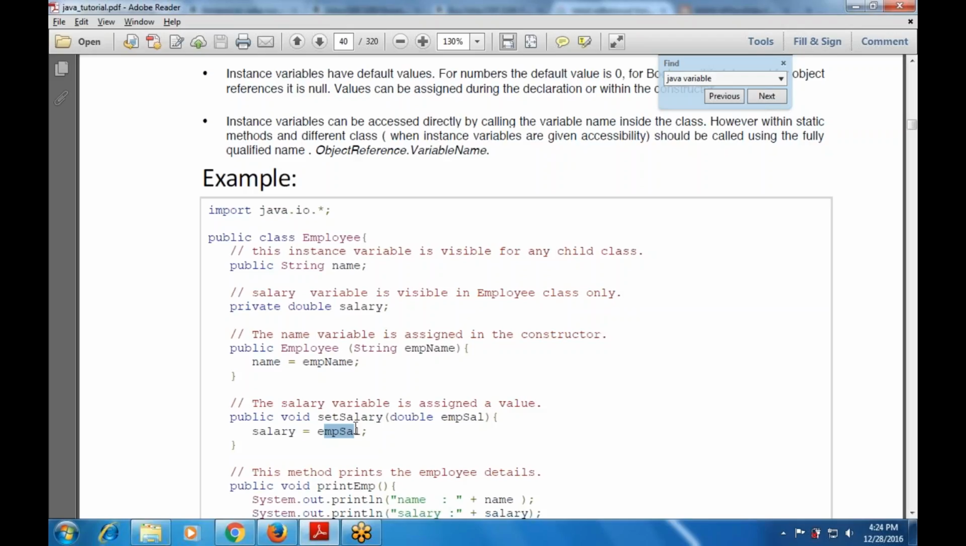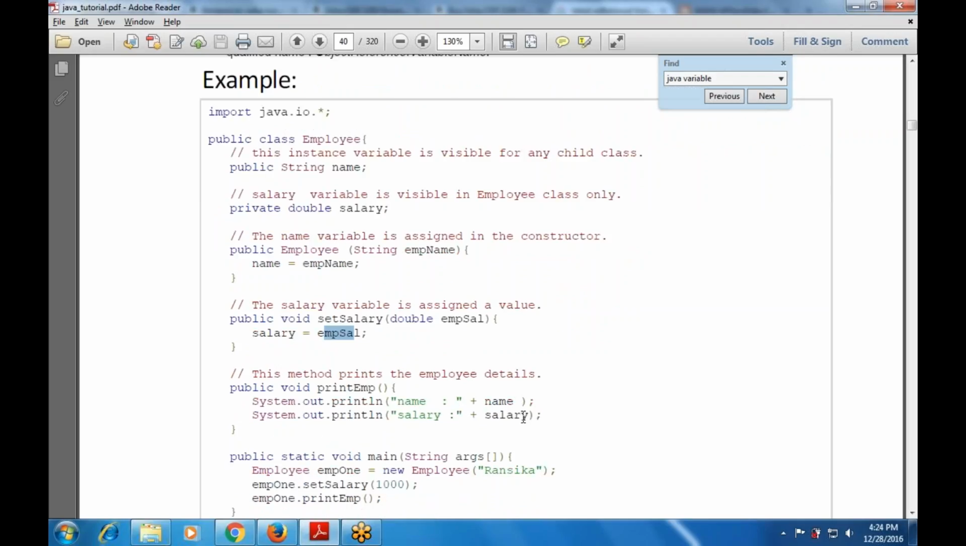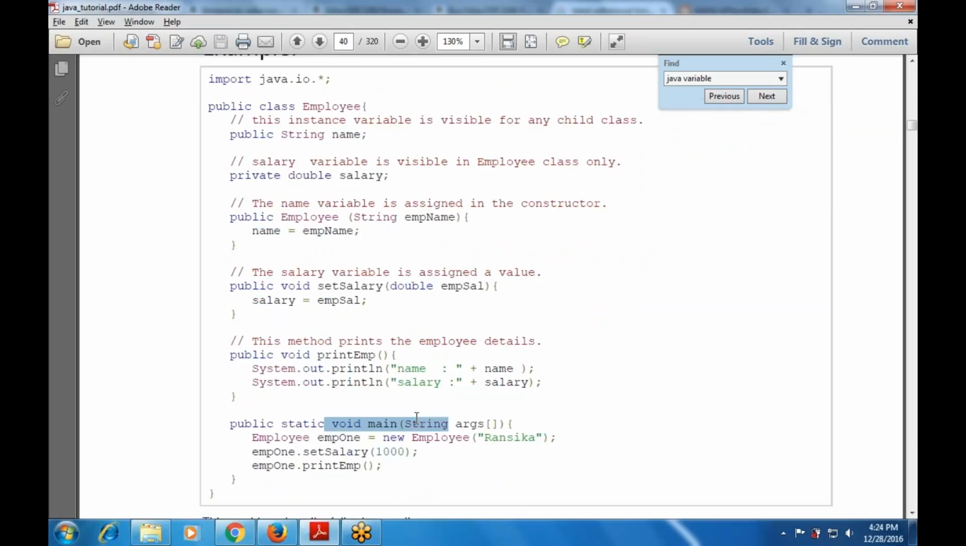The next is the public void printEmp. This is another function that is used. The System.out.println name is name and the salary is plus salary. Then this is the void main function.